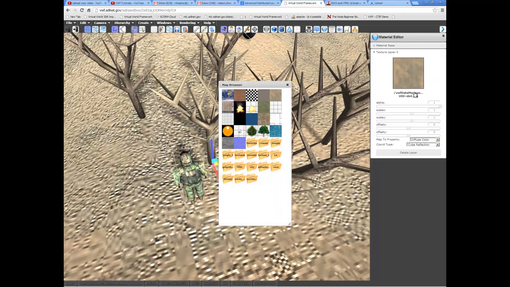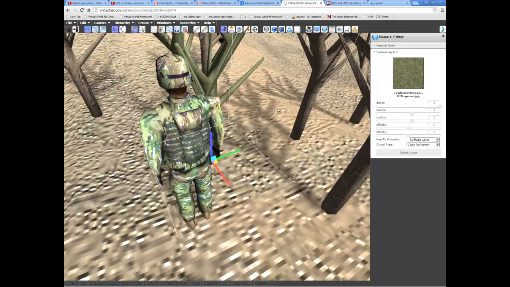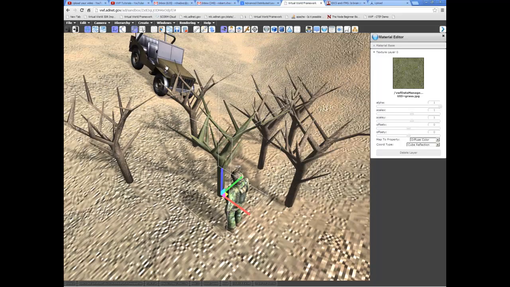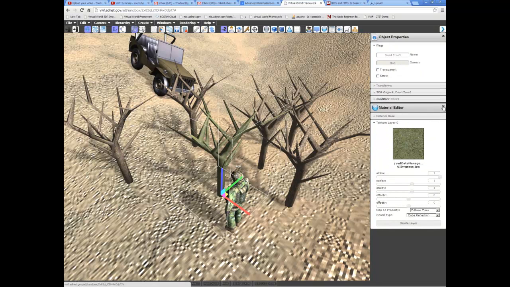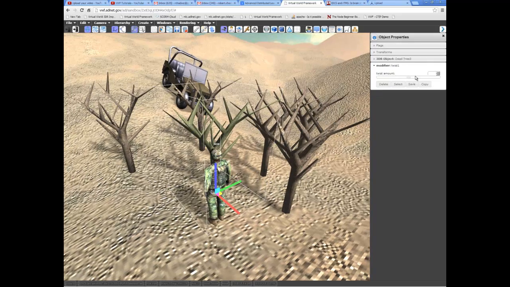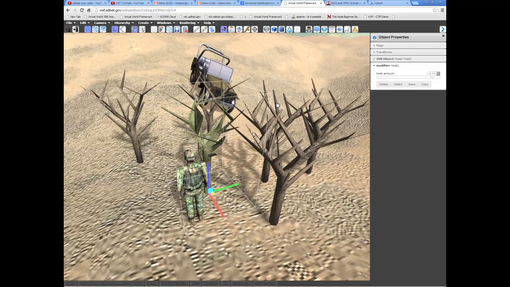Maybe I should do something more obvious, right? Like grass. There we go. Now it's green. And it will obey geometry modifiers just like everything else. Create, modifiers, twist. If I pull up the object properties, and we saw this in a previous lesson, you'll see that I can just twist the tree using the geometry modification. So that's pretty nifty.